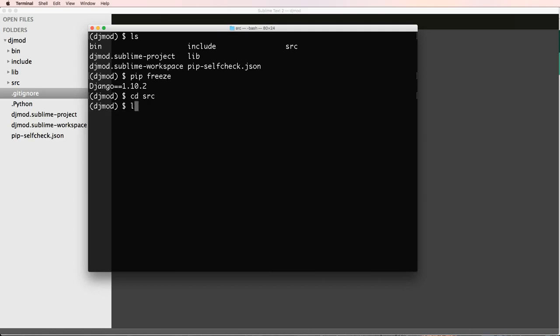So if I cd into source where the root of my Django project is, I'm going to go ahead and start an actual new Django app. So we'll do python manage.py startapp, and for simplicity's purposes, I'm going to just call it blog.